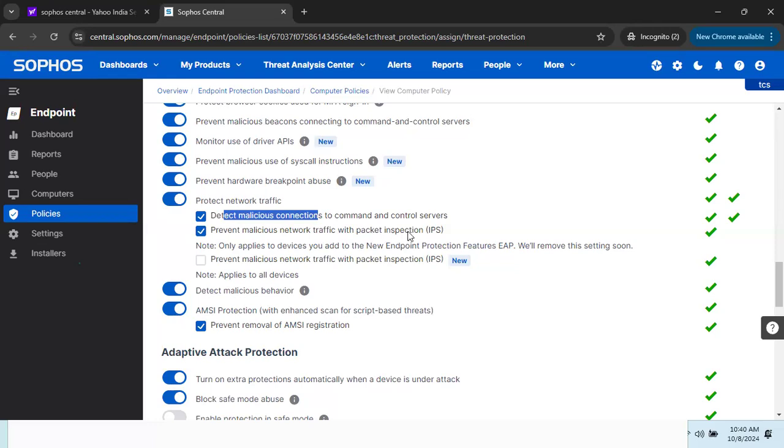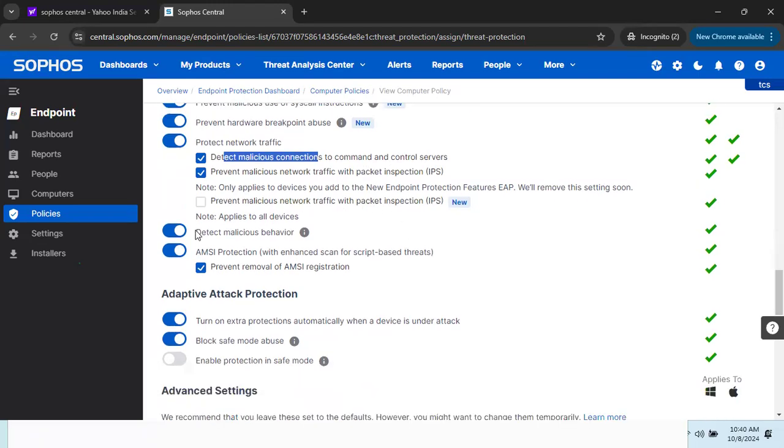But I don't think it will do the full packet inspection like whatever a next generation firewall is doing. It will do basic packet inspection only, because the EDR tool will work in the network layer also, but it is not like a fully next generation firewall capability. It will do basic functionality. Prevent malicious network traffic with packet inspection, same thing it is repeating.